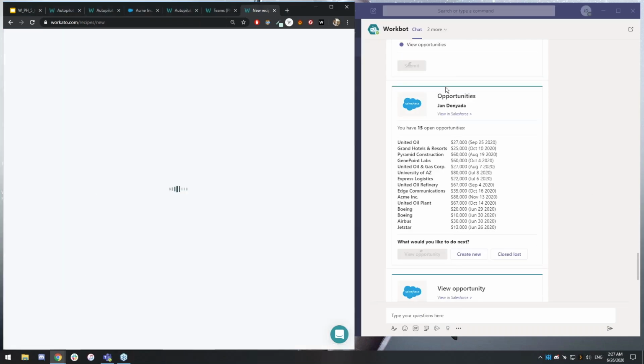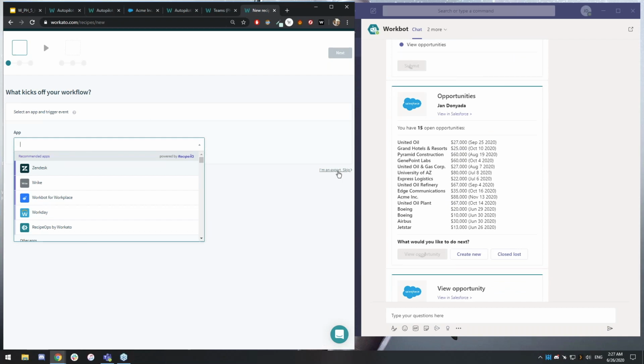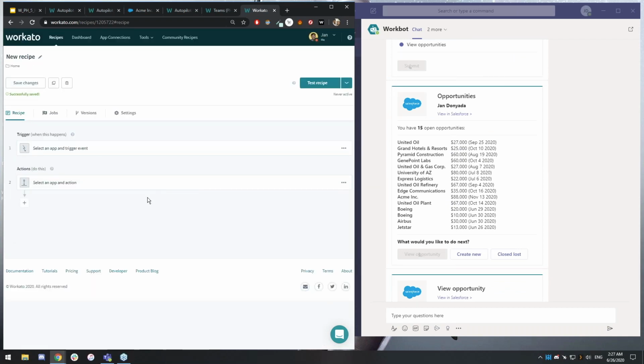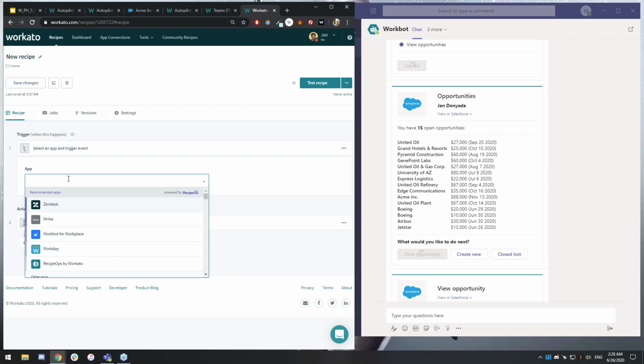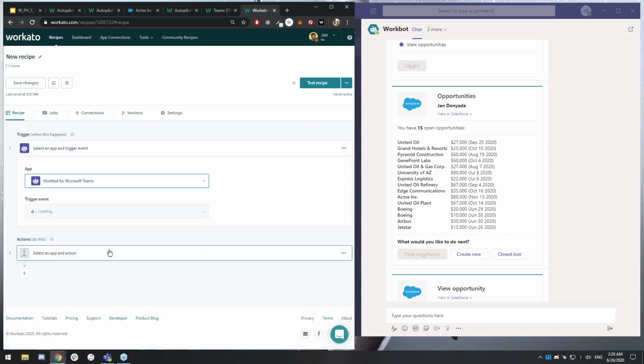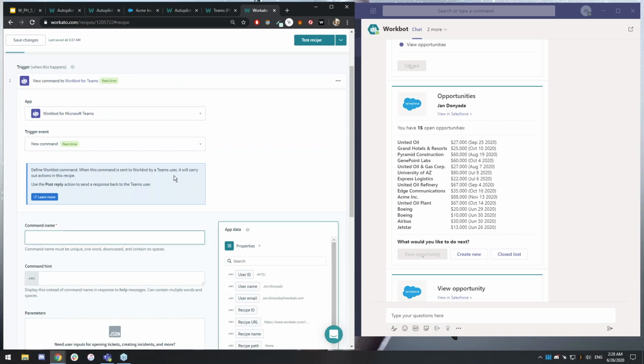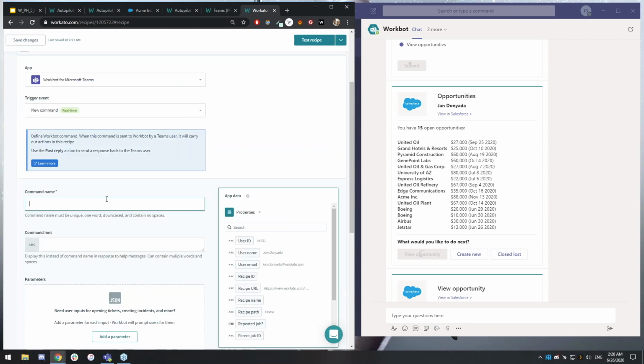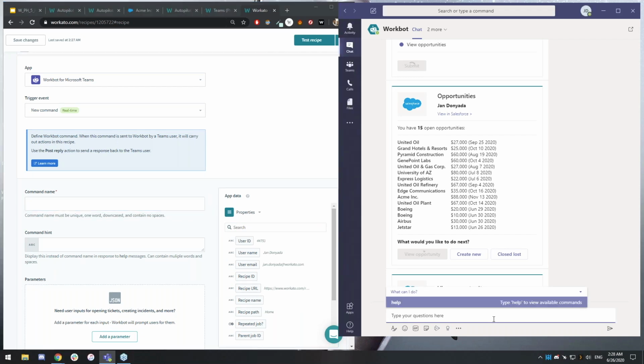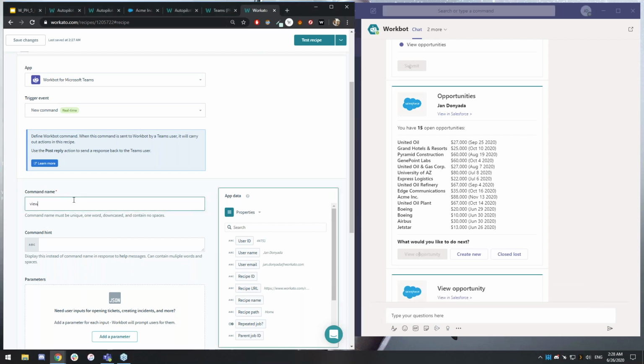So the goal here is to build something like this, right? View all opportunities. So I'm an expert, and let's get cracking. So here, what I'll do is I will start off with Microsoft Teams as the trigger. So I'll quickly connect my account. So here, I'll give this command a name. So commands are a way for you to give bots instructions to run specific recipes. So in this case, I'll call this command view all ops, right? And this is the command that will be invoked to show this recipe.